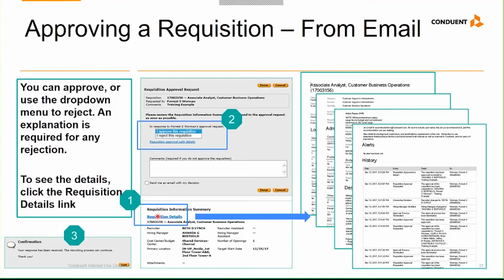Click the requisition details. It will bring up a multi-page PDF screen for you where you can go over all of the different details of the requisition. I can't imagine approving it without doing that, but evidently that seems to be happening sometimes. Then when you're done, you can either just click approve and done, or you can use the drop-down and click reject.